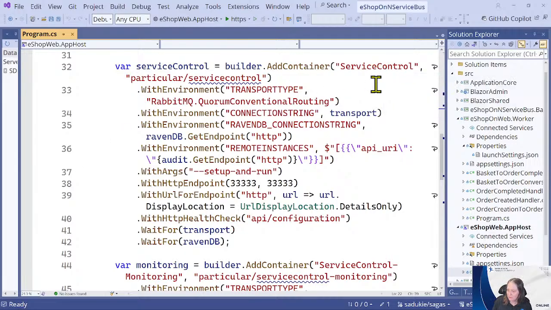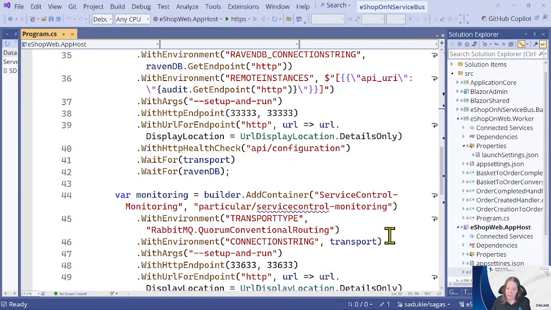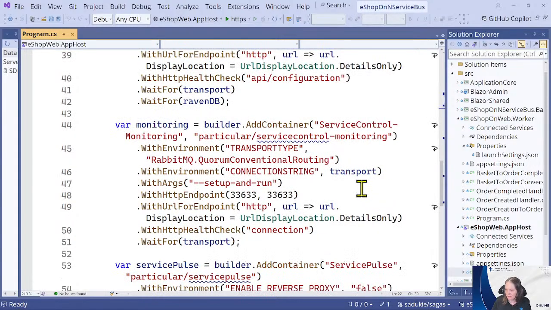All right, service control itself. So next, how do we spin that up? And that needs the RavenDB. That needs the transport, which is the RabbitMQ. Then we're going to do service control's monitoring. So remember we talked about audit, we talked about errors, we talked about monitoring. Again, also needs to wait for the transport, so it also needs to wait for RabbitMQ.